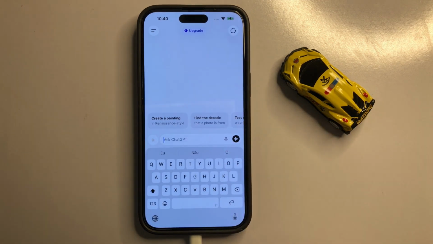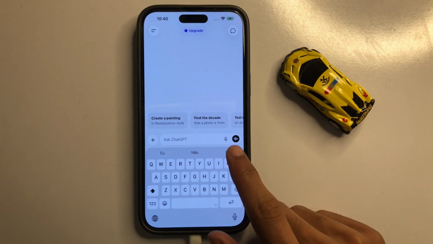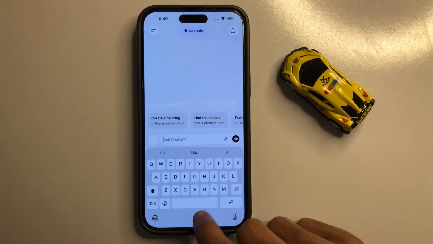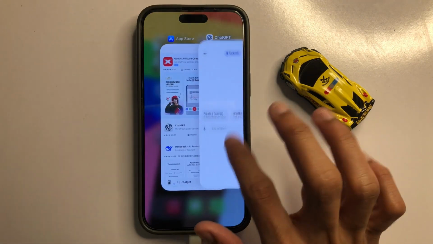If you want to use it, click on this mic icon. After the procedure, go back to home screen, refresh phone.